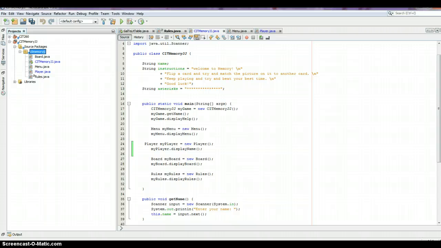Our first lesson, we didn't really have to do much in reference to coding in NetBeans. It was more about coming up with the idea of the game and trying to figure out what we wanted to do with it.